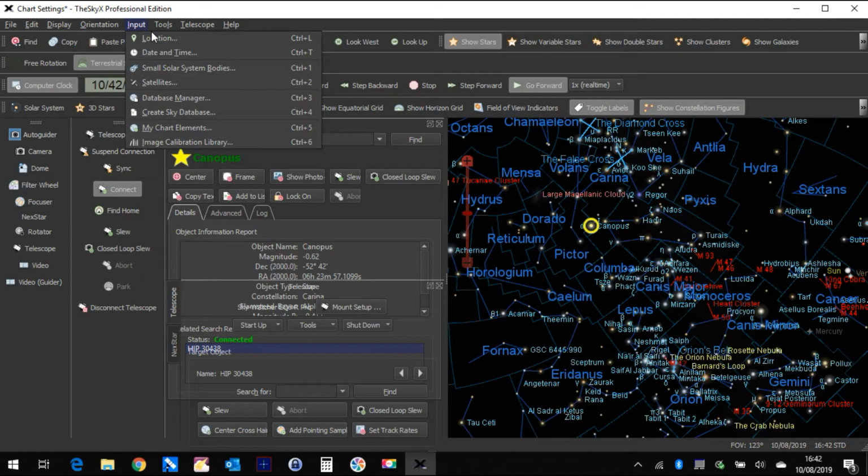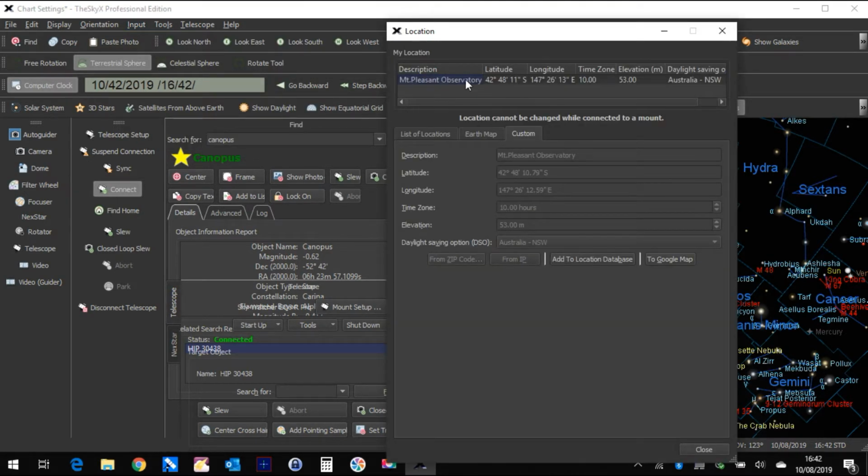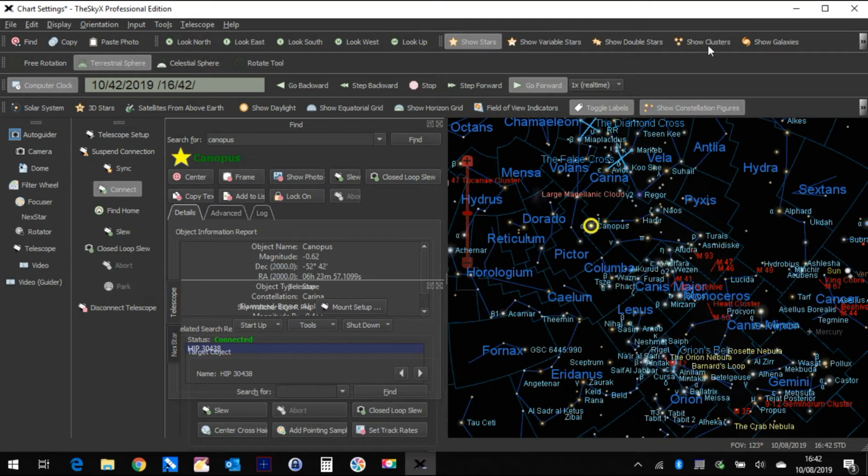So now your telescope mount, you've set the coordinates according to where your location is, and my location is normally at Mount Pleasant Observatory and those coordinates. So both the mount and SkyX are in unison. So that's about it for that part.